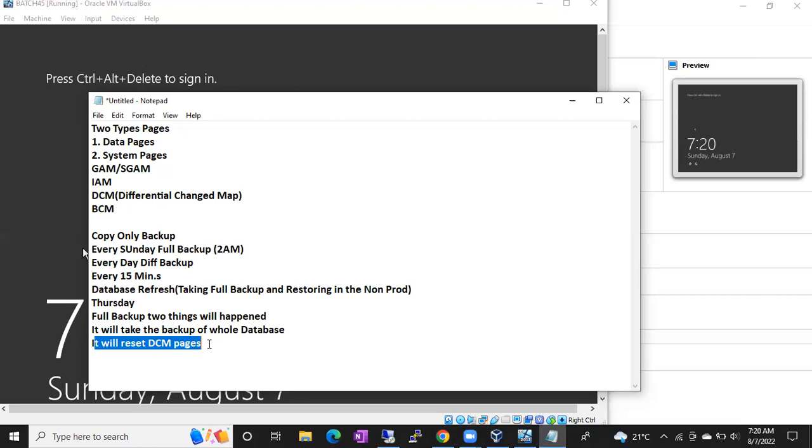What is the use of that backup? Generally, when you take a full backup, two things will happen. First, it will take the backup of the whole database. And second, it will reset the DCM page. Whenever you take the full backup, these two things will happen, guys.